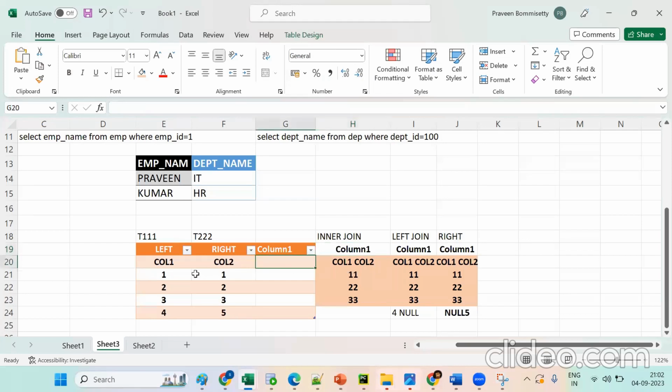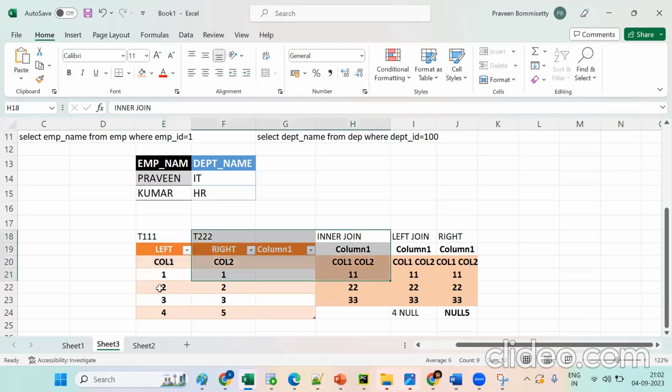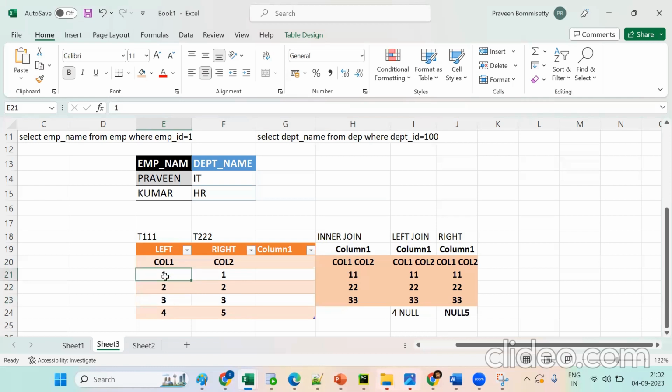Go to the pointer, see one more time. See this image. You can see 1, 1, 2, 3, 4 is the left table. 1, 2, 3, 5 is the right table. When I go for inner join, what happened? It's giving 1, 1, 2, 2, 3, 3 because they are common records.